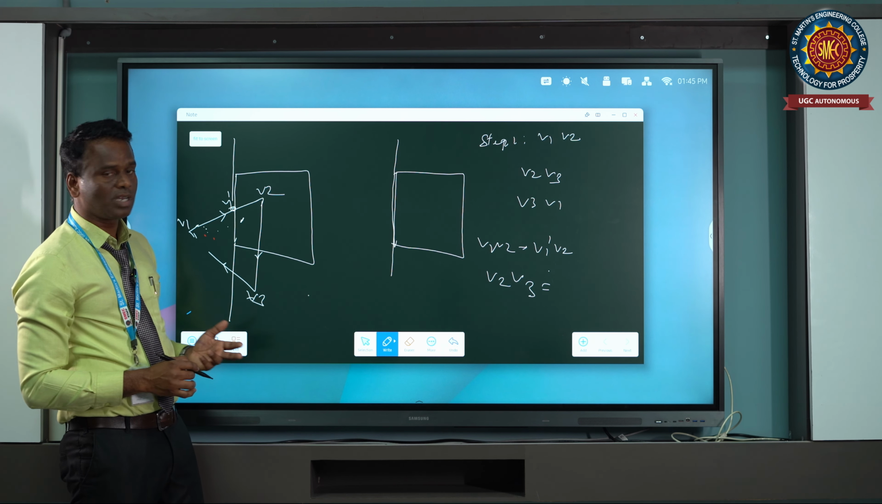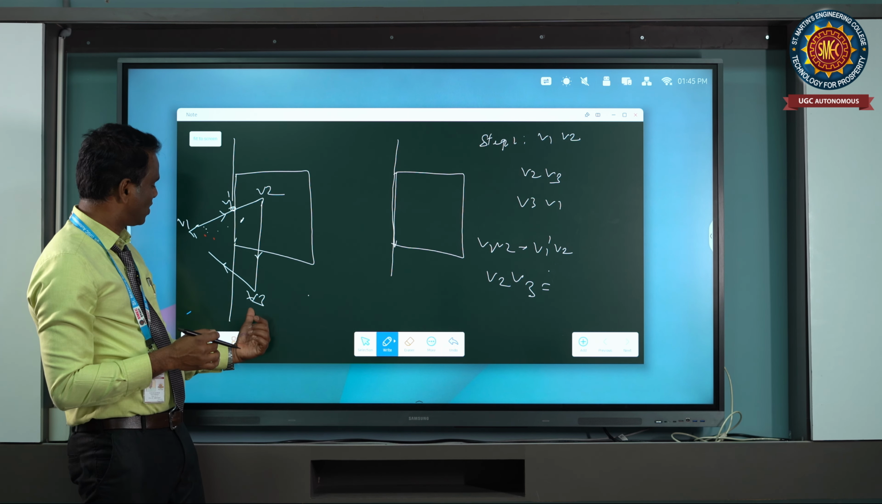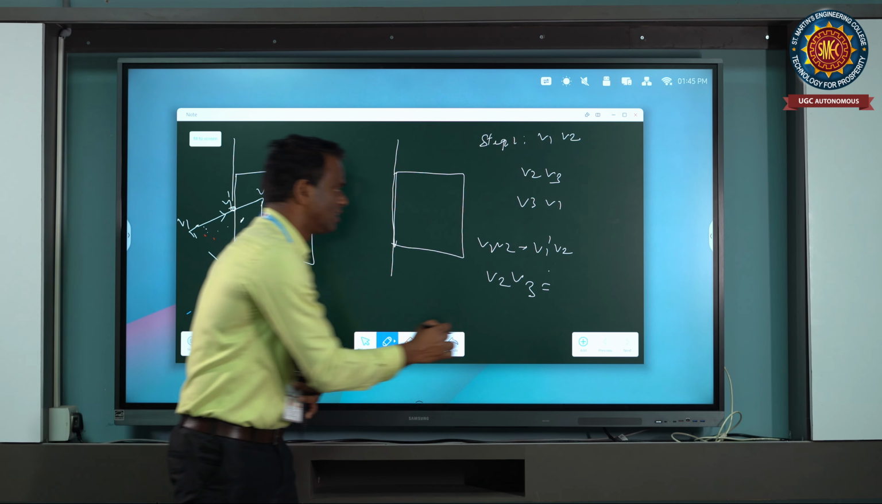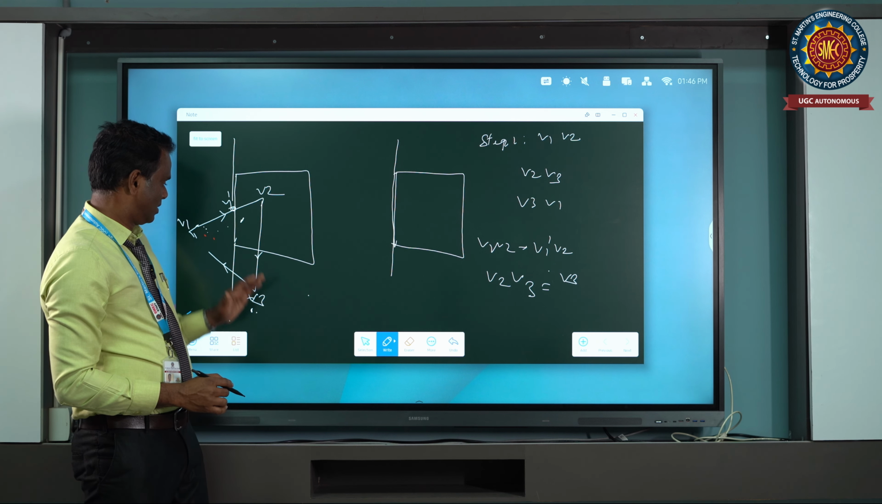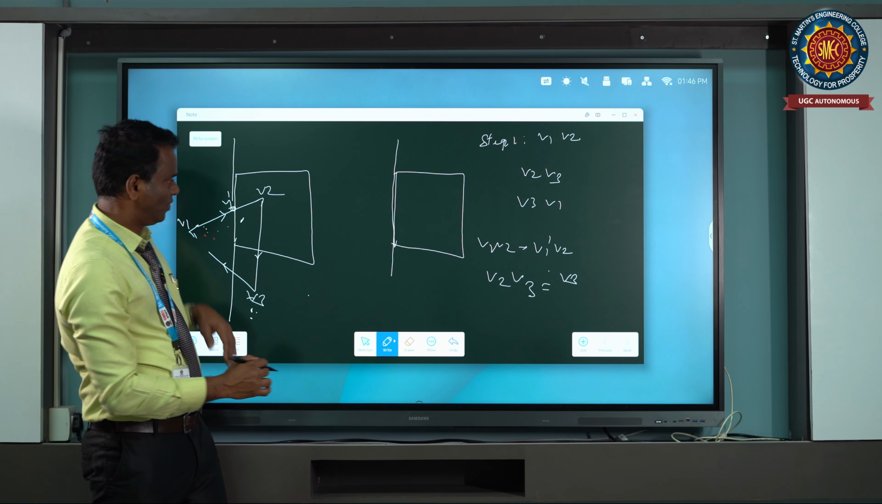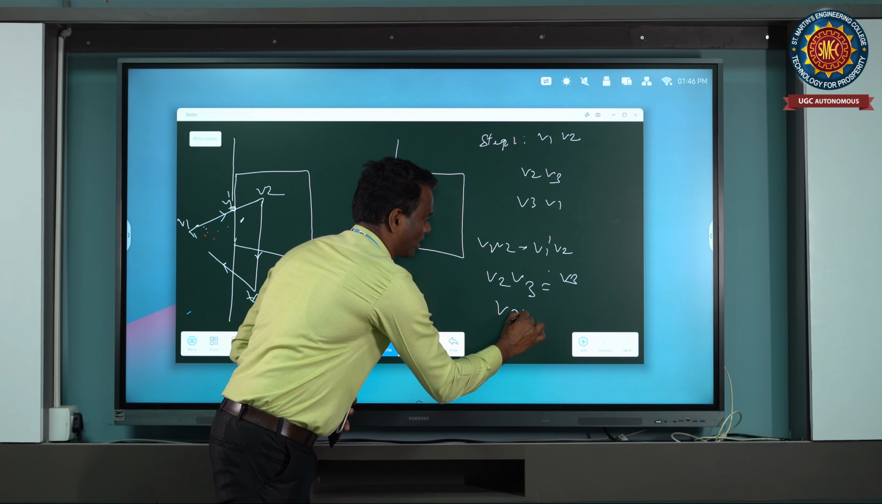So in that case, what is the output? If it is completely inside, we have to consider the n vertices. What is the n vertices here? V3, right? Then what is next? V3 to V1. So V3 and V1.